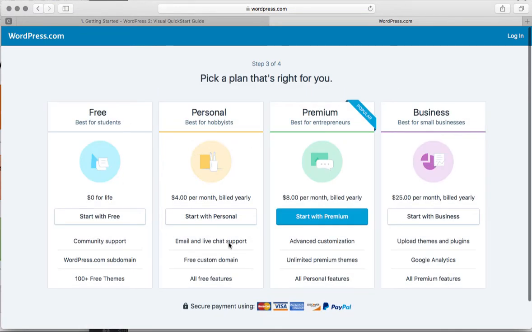Then it asks you to pick the plan. So you can pay monthly and all that. Just pick the free one. Start with the free one. So pick here.